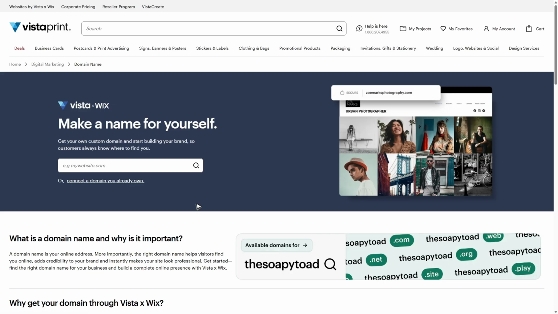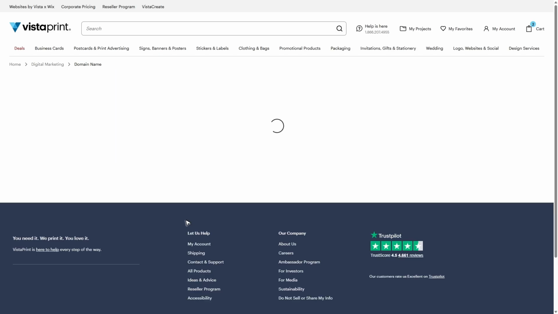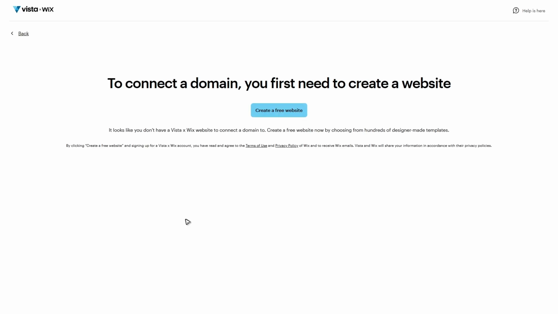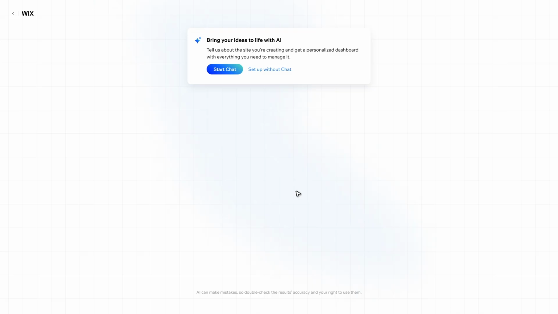Just click on it. And just go ahead and click on connect a domain you already own. Click on it and wait for the next page to load. And in here, in order to connect a domain, you first need to create a website. So just click on create a website. The next page, Wix right here, will open up. Okay. Just go ahead and click on setup without chat.